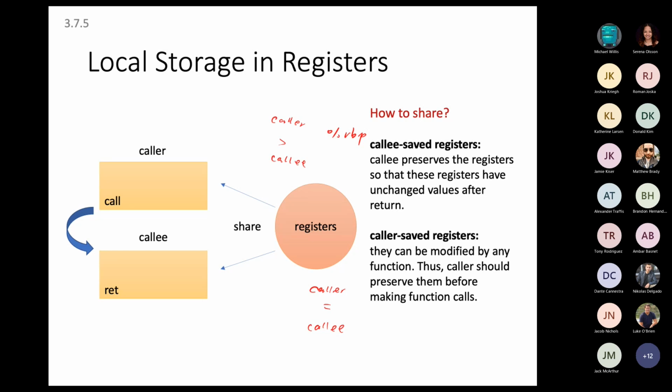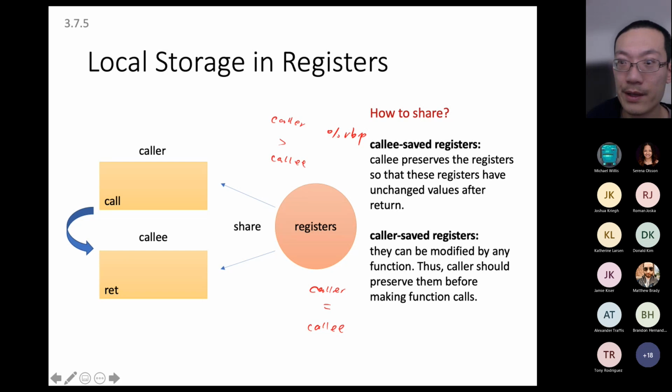Are there any questions? Okay. These are the callee saved registers and the caller saved registers.